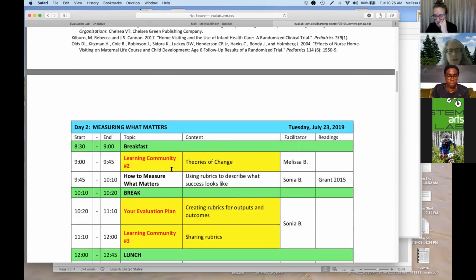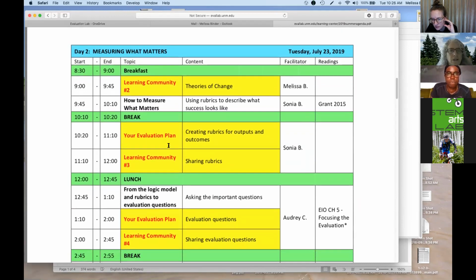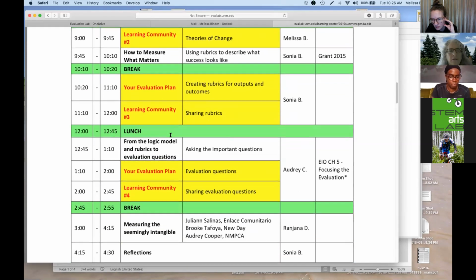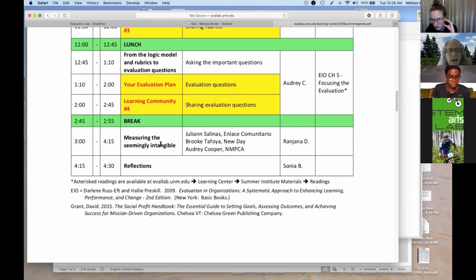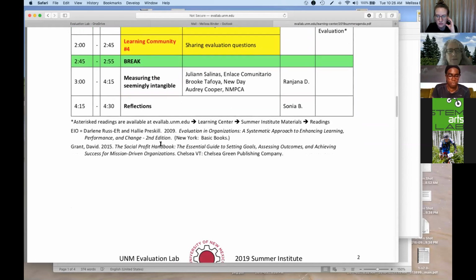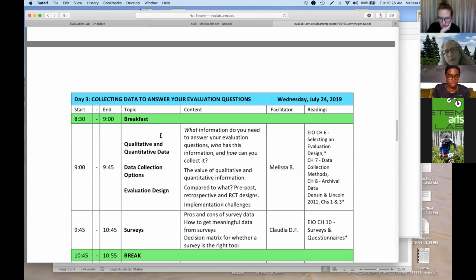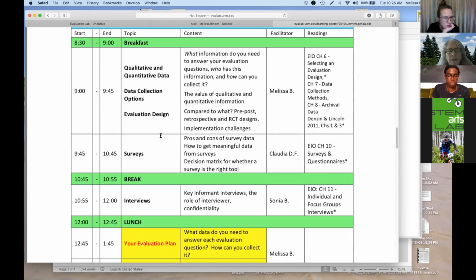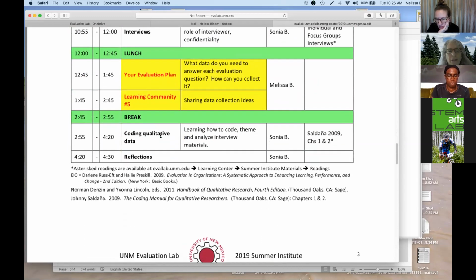We talk about rubrics, which is a great way to develop ways to measure everything that matters to you, including things that you think you can't measure. We talk about putting together an evaluation plan, how to ask evaluation questions, how to measure the seemingly intangible. And then day 3 is collecting data. And that's what a lot of people think about when they think of evaluation, and you're absolutely right. It's about collecting data, but you really need that groundwork to figure out what data to collect. We talk about working with qualitative and quantitative data.